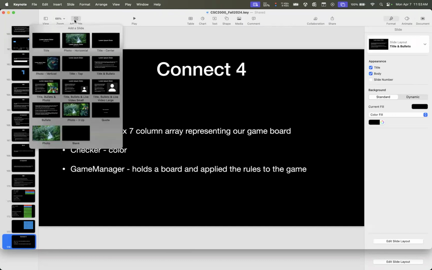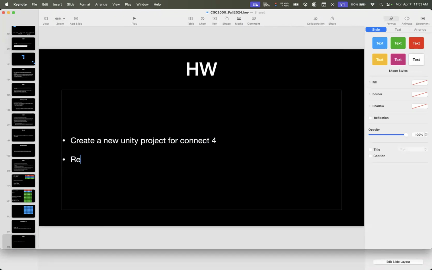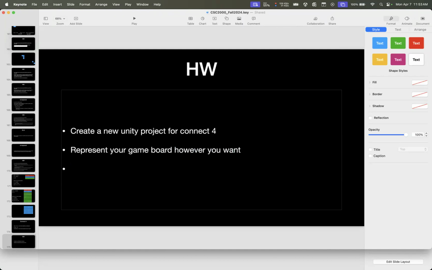All right. So, as I said, for next time, homework: create a new Unity project for Connect 4. Represent your game board however you want. I guess just submit a screenshot of your game board. Test it by having things drop down like we have currently.